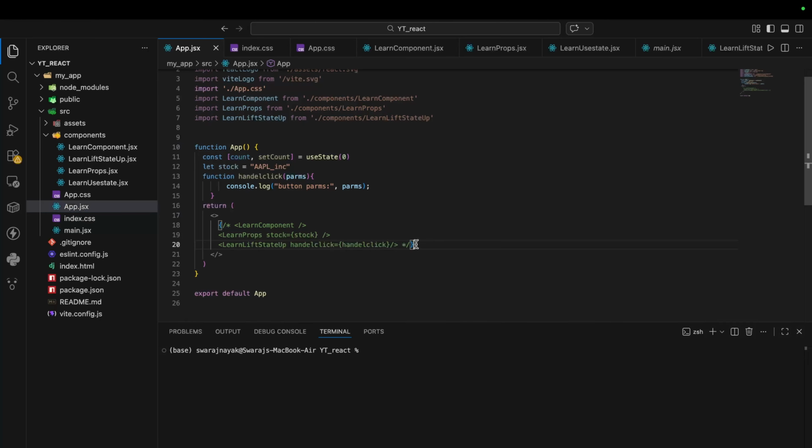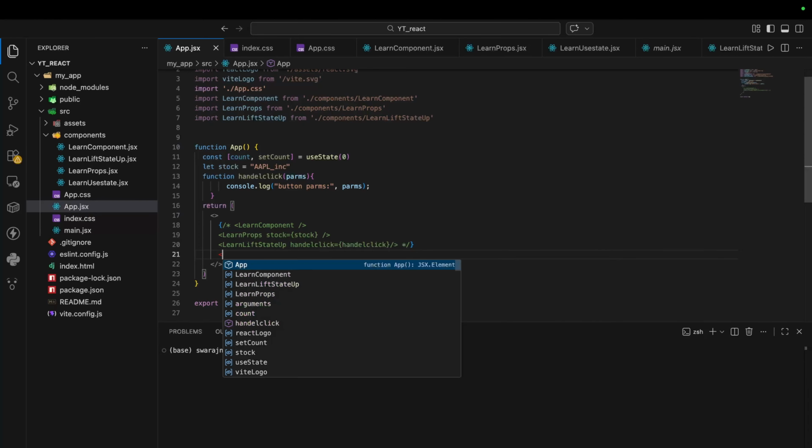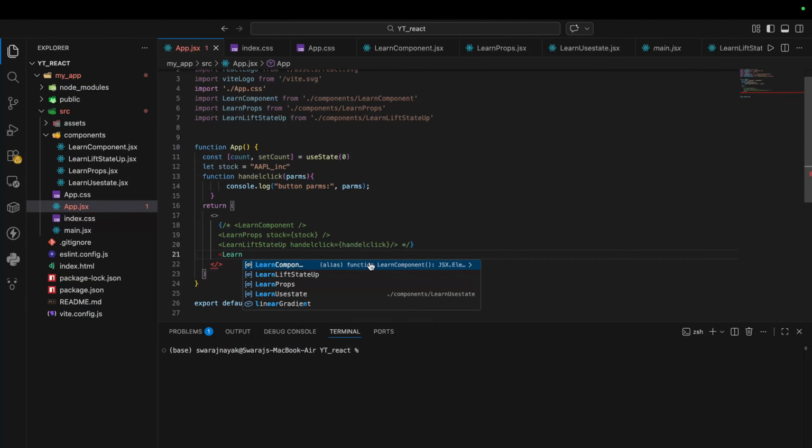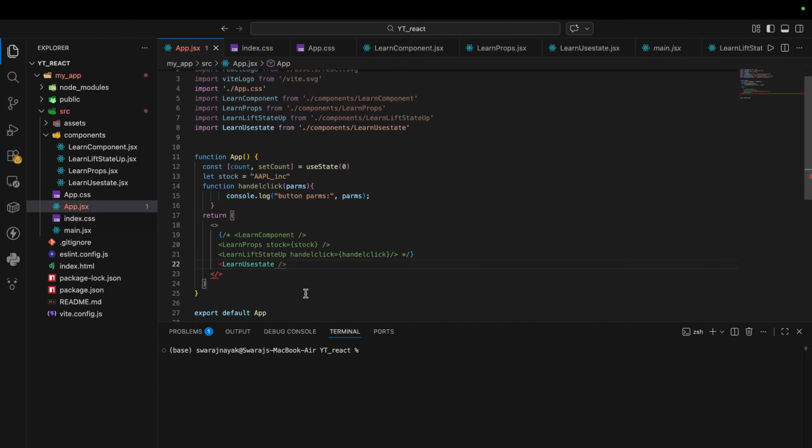Then you can just mention your component here, LearnUseState. Okay, now you just see that when I try to write LearnUseState, automatically it's imported. Okay, in your case if it's not imported, then you can manually import it. If you do not import, it's not working. Okay, so then you go to your project directory, ls.